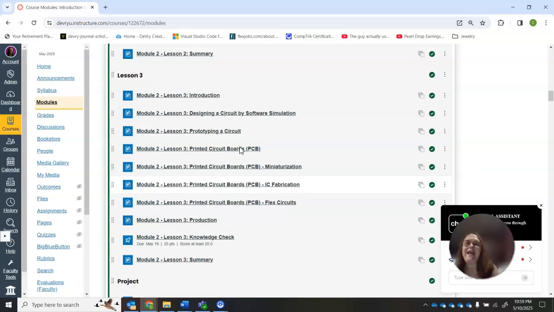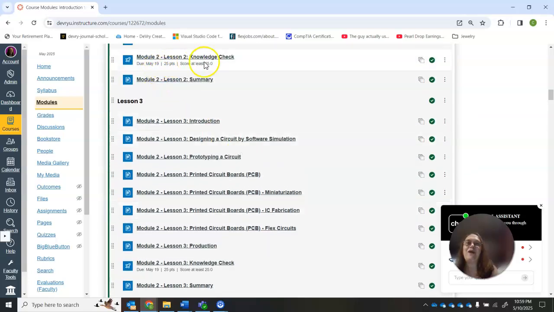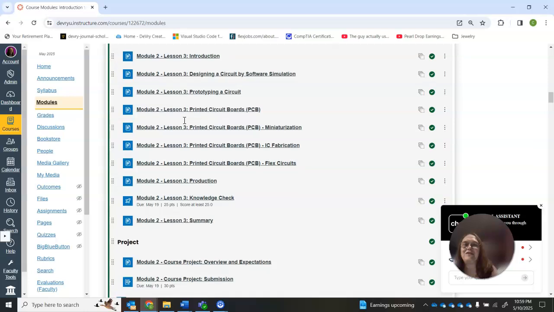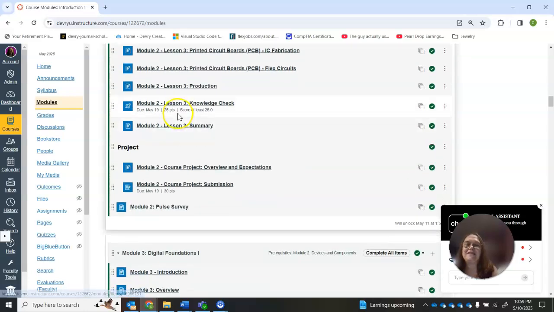This week we have 3 graded knowledge checks, one for lesson 1, one for lesson 2, and one for lesson 3. And then we have our graded course project component.